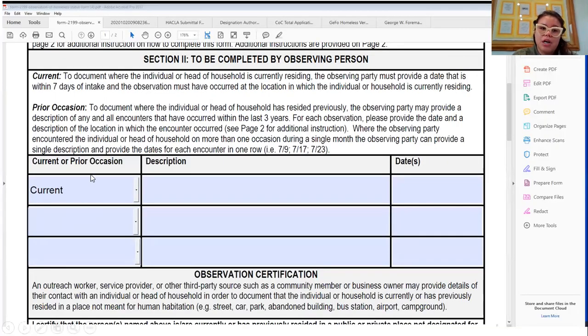Most of this column is going to say prior, and then just the most current month will say current. And for that, again, a reminder to leave the current blank for now. It's a drop-down menu and you just don't need to select anything until you get the go-ahead to date everything, then you would put current. And then this is where you put the description. So this is where you're going to say case manager observed client living in tent on First and Hill. That's where you'd put this.